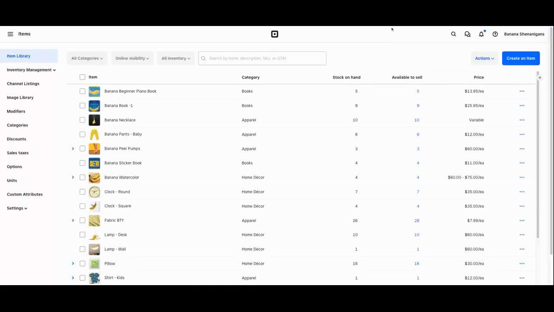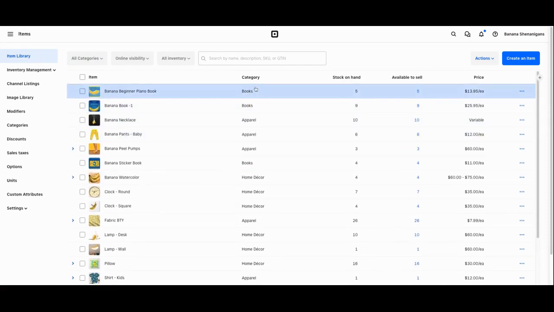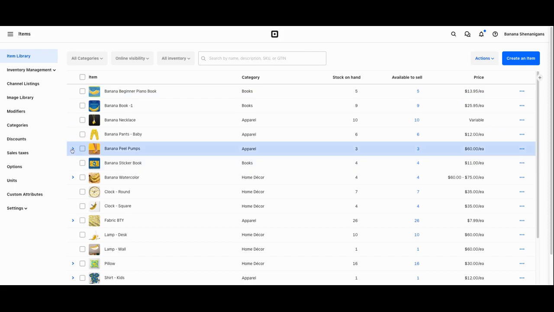Taking a look at a completed store, this is what your inventory dashboard might look like after you've added all of your inventory items. So here we're in your item library where you can see all of your items listed in one place, what category they fall into, how much you have on hand, and the price at which you're selling it. You can also drop down and see every item's variation, filter the items by different parameters, and continue to create items and add them to your library.